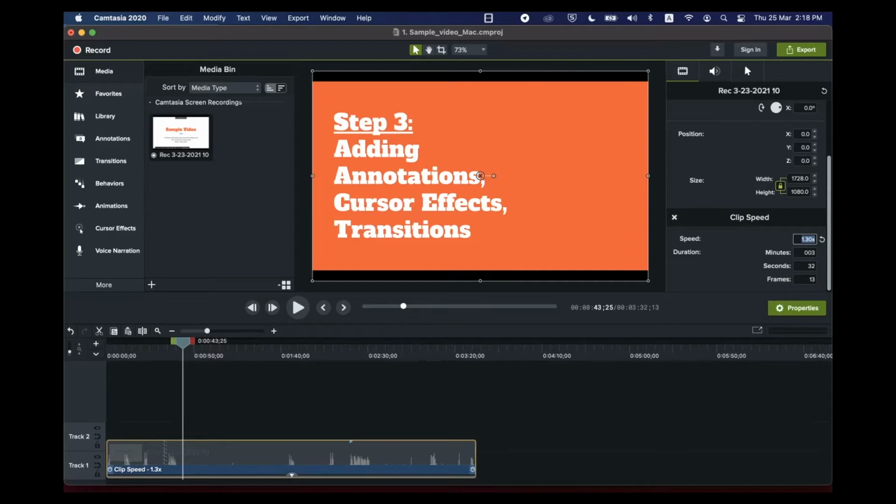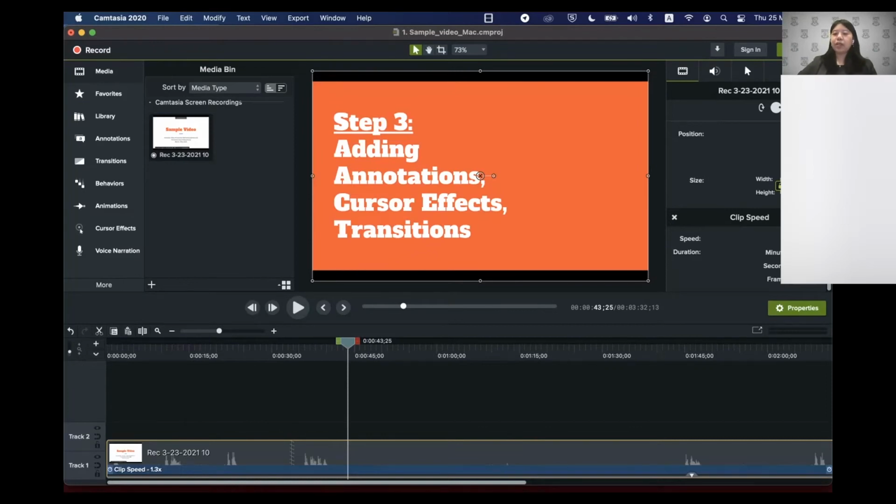Okay, so these are the very basic 2 functions that I just demonstrated. I'm going to give you 1 minute to try doing the cut, the ripple delete cut, and the second is adjusting the clip speed. Okay, good, everyone is okay.